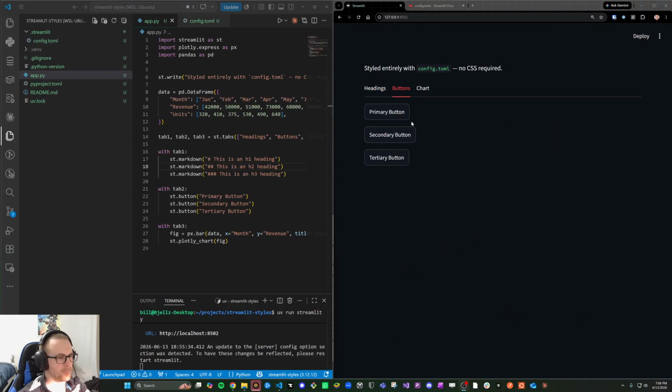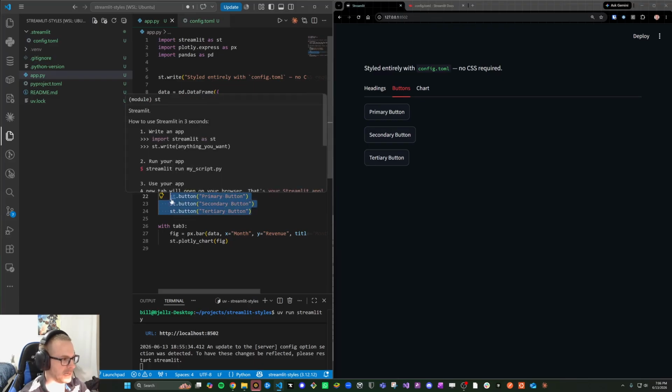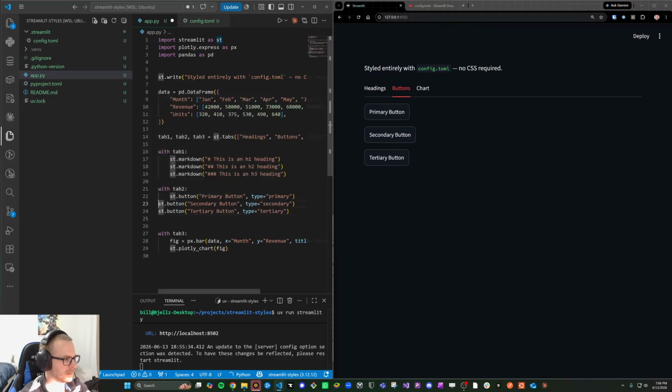Now the buttons here don't appear all that exciting, just a kind of blah background, I guess. So you can add a type parameter onto each one of these buttons to have it follow a certain style that Streamlit has set out. So let me do that right now. Just tab these in properly, and then we can just save it.